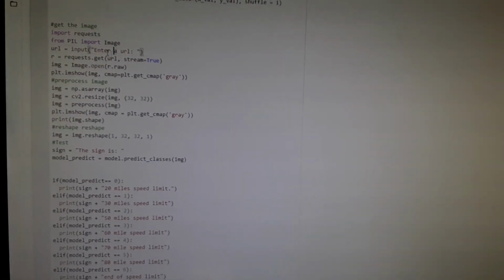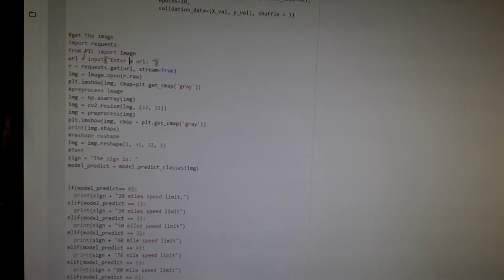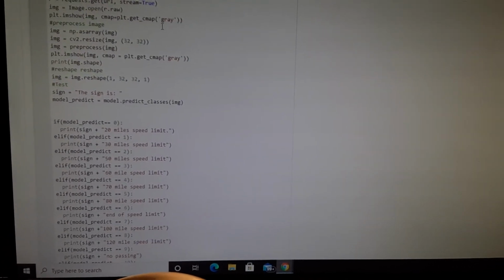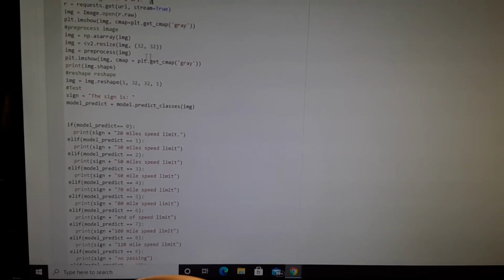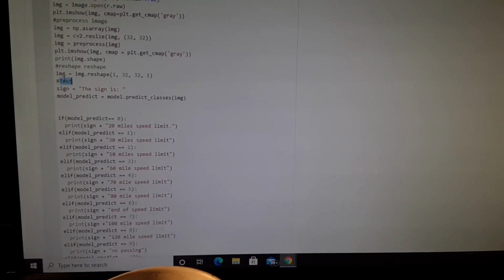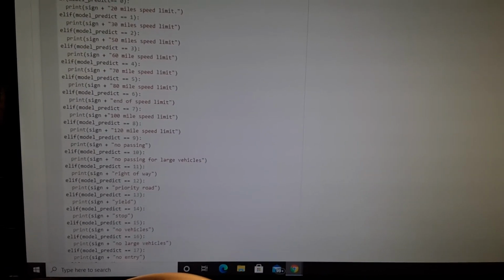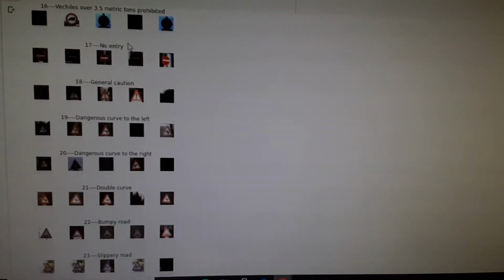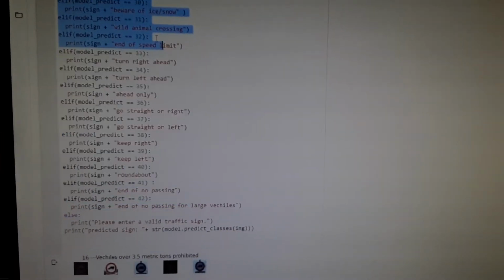So anyway, this is how I get the image. I have it so that you can just enter a URL for any image, and then it opens the image, preprocesses the image, displays the image, and then reshapes the image. Then it prints out what the sign is. And right here, is this efficient? No, probably not, but since there's 43, I just check each individual image.